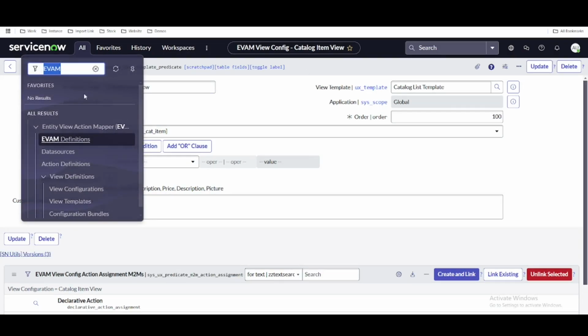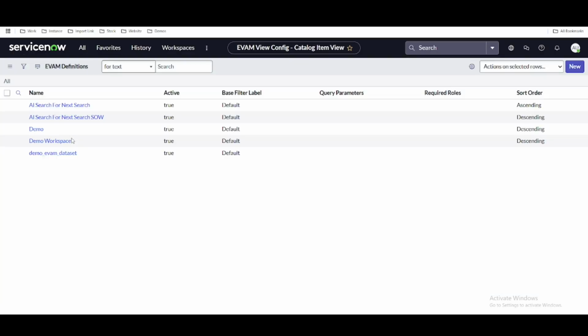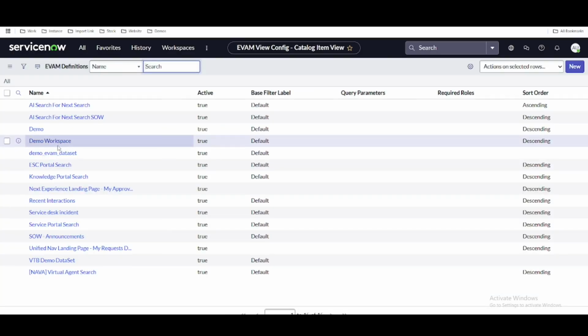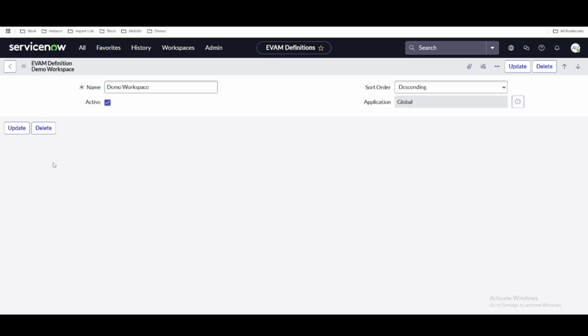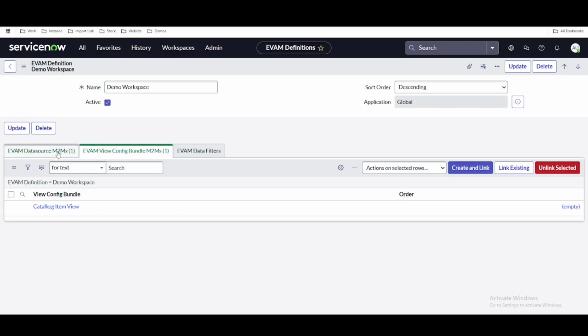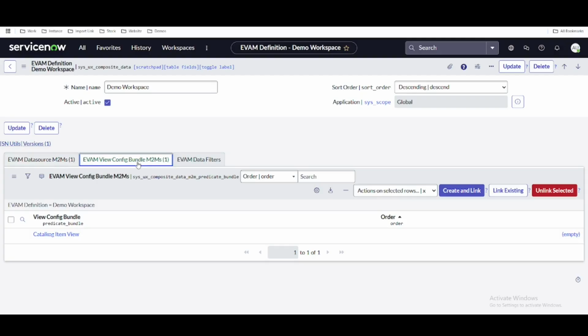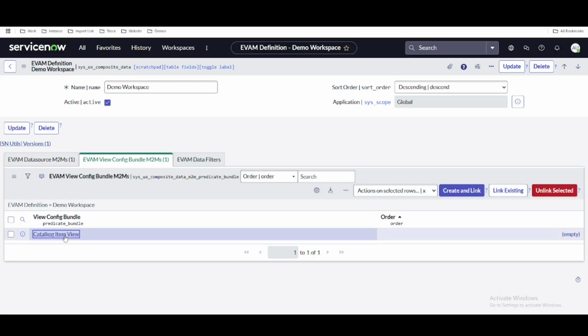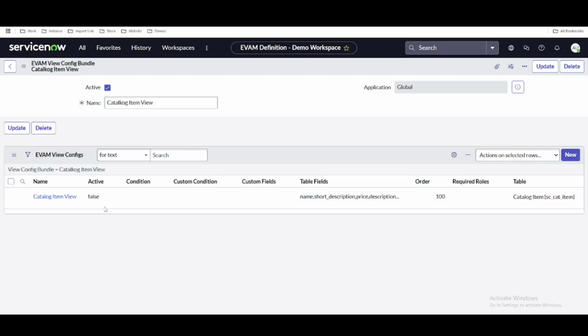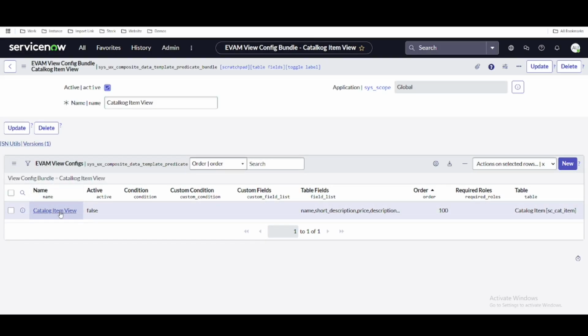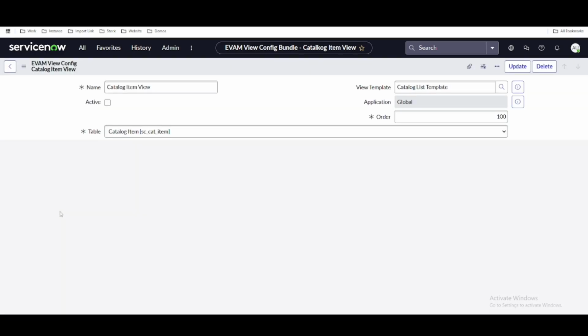Now if you go here, I just want to repeat that we have created an EVAM definition called demo workspace. So let's open that demo workspace. Under this demo workspace, we have created a data resource called catalog item. So we want to fetch the data from the catalog item, so we defined that catalog item. And under this we have defined a view called catalog item view. And inside that catalog item view, we define the view configuration, like which fields should come, like what all fields we need.